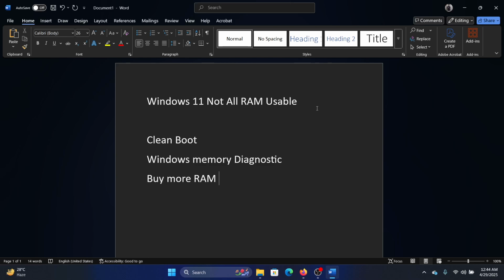Hey friends, if you encounter the error "Windows 11 not all RAM is usable" on Windows 11, then please watch this video. I will guide you through the resolutions.